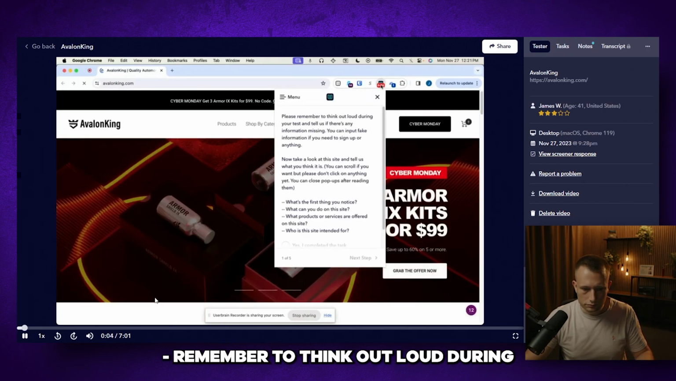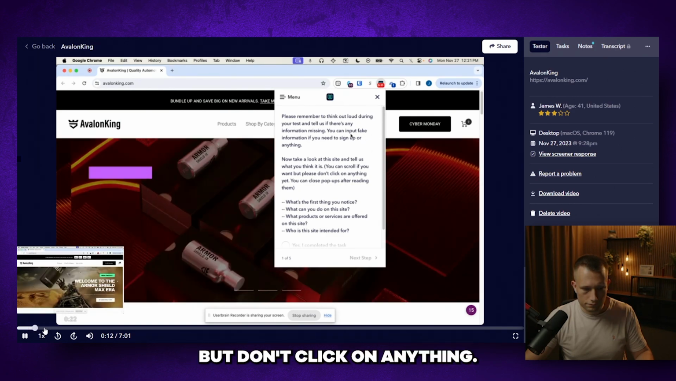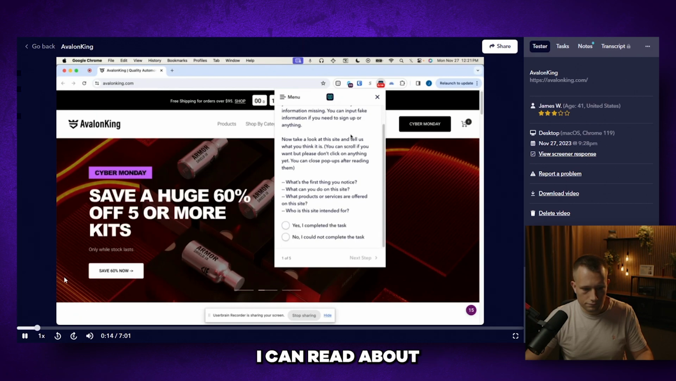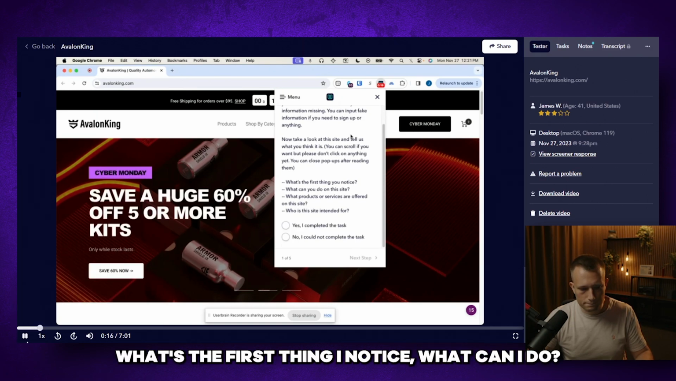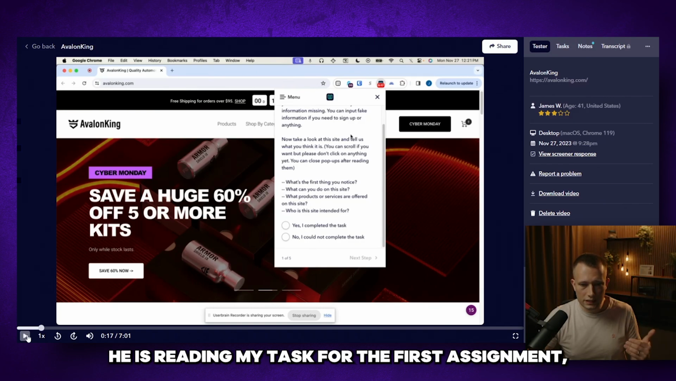Remember to think out loud during my test and tell you if there's any information missing. I can input fake information if I need to sign up for anything. Now take a look at the site and tell you what I think it is. I can scroll if I want, but don't click on anything yet. I can close pop-ups after reading them. What's the first thing I notice? What can I do?